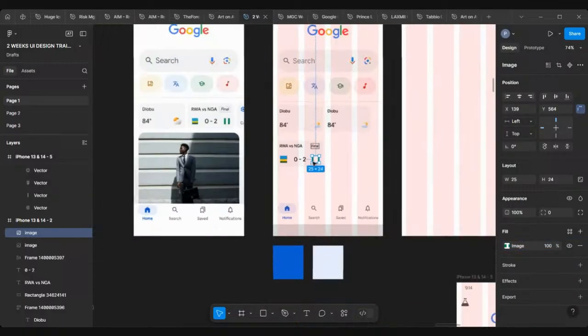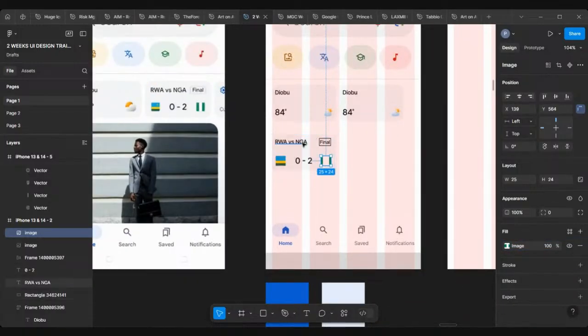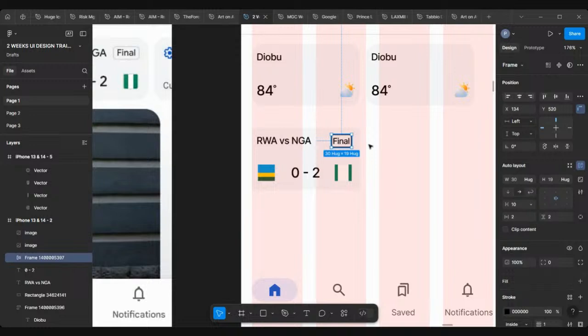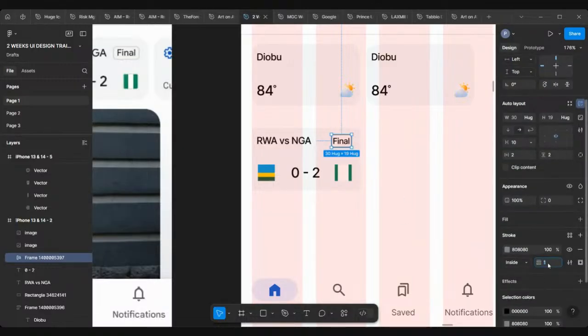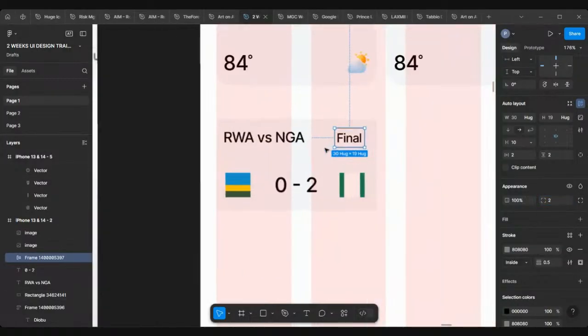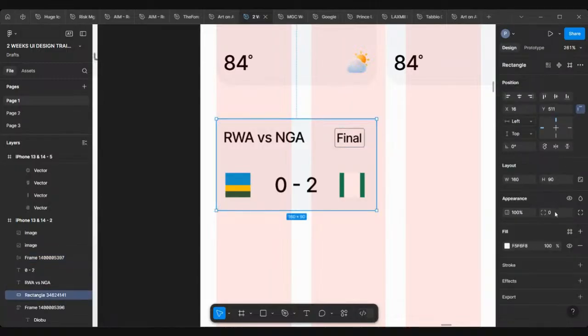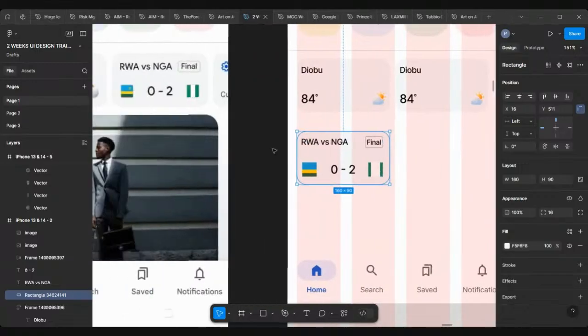So once you are done with the Nigeria flag, the outline is gray. Let me not copy color again, 0.5. I'll give it covers 2. Yeah, we have that. This is 16. All right, so that's that.